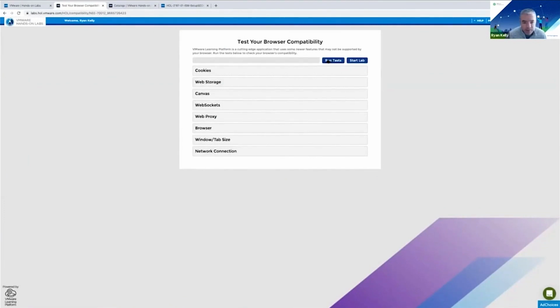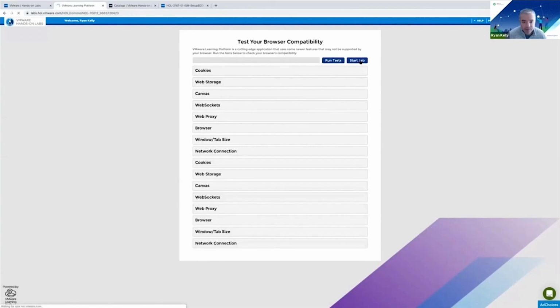And then you may want to run tests. I've already done so, but it'll ensure that your browser is set up correctly and your network connection's all running properly. And it'll give you instructions and clues on how to resolve any of those issues if it doesn't run correctly. We have had some customers whose corporate security policies don't allow certain things. So if that's the case, I would suggest contacting your IT department or finding a laptop or a machine at home that doesn't have those security policies set on it. So here I'm going to go ahead and start the lab.